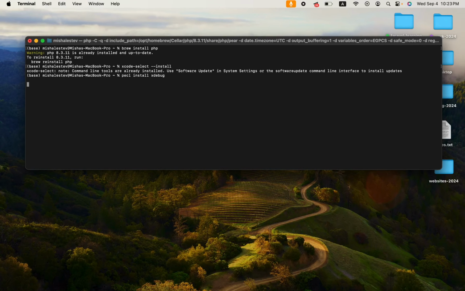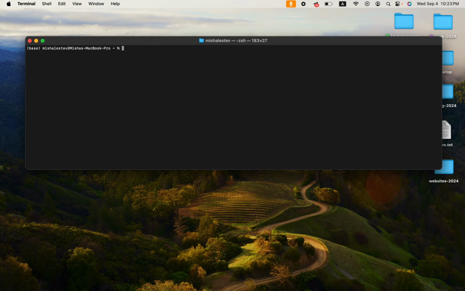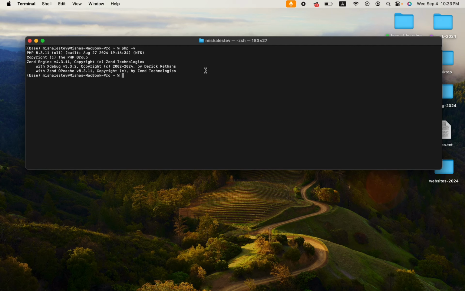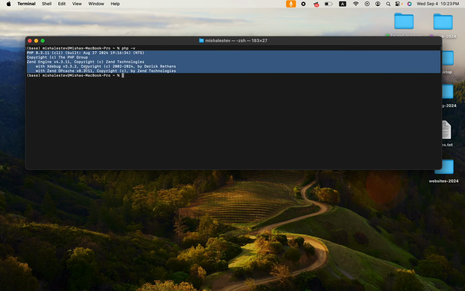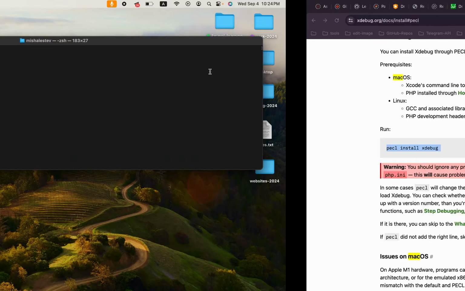So we're going to install it right now. You just copy this command and paste it in here. As you can see, it says it's already installed. For you, it might take less than 2 minutes. Once everything is installed and you run php --version, you would see something similar to this. As you can see, it says with Xdebug, with Zend OPcache, and it says PHP 8.3.11. So that's pretty much the main setup.